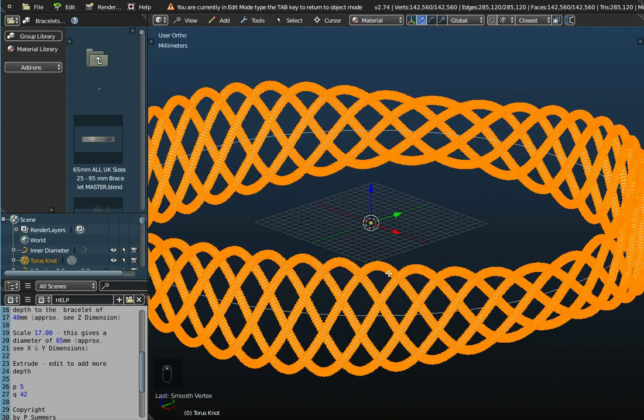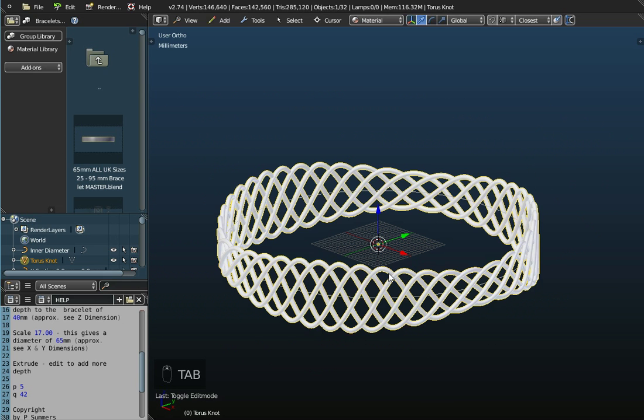So press the Tab key to come out of edit mode, and then what you do is you go to File and export that. Okay, so that's a Torus knot plus bracelet in Fluid Designer for 3D printing.